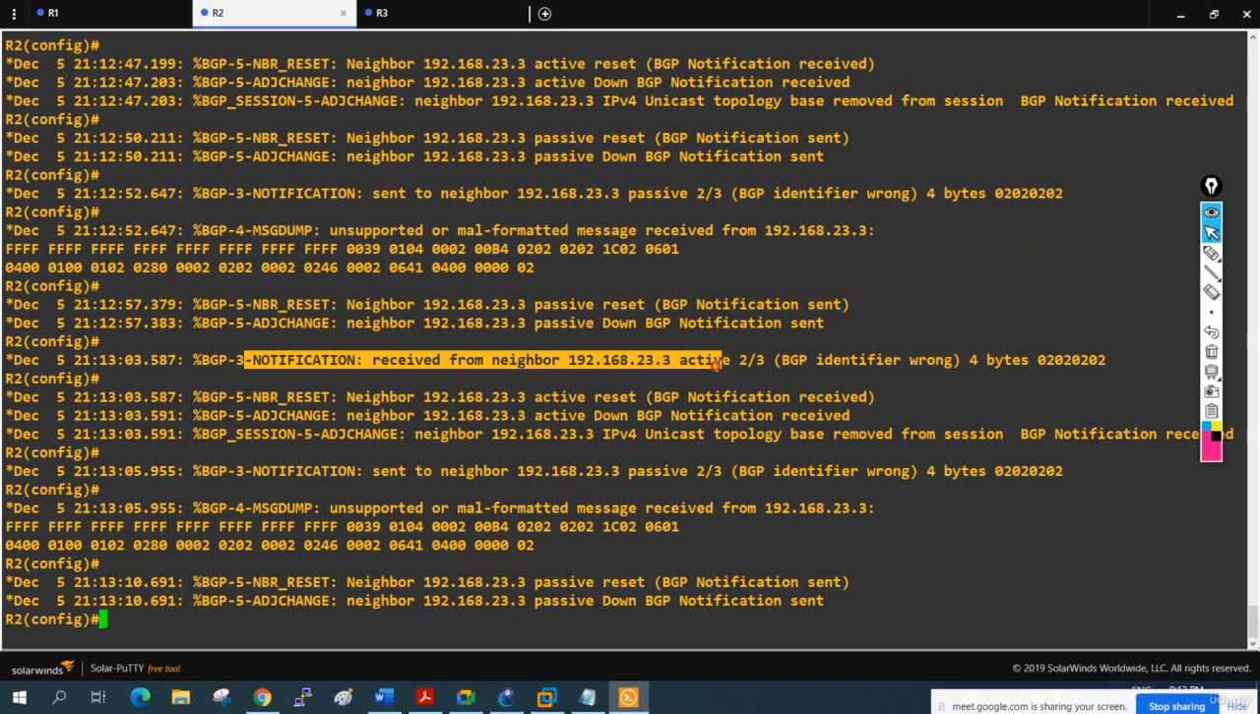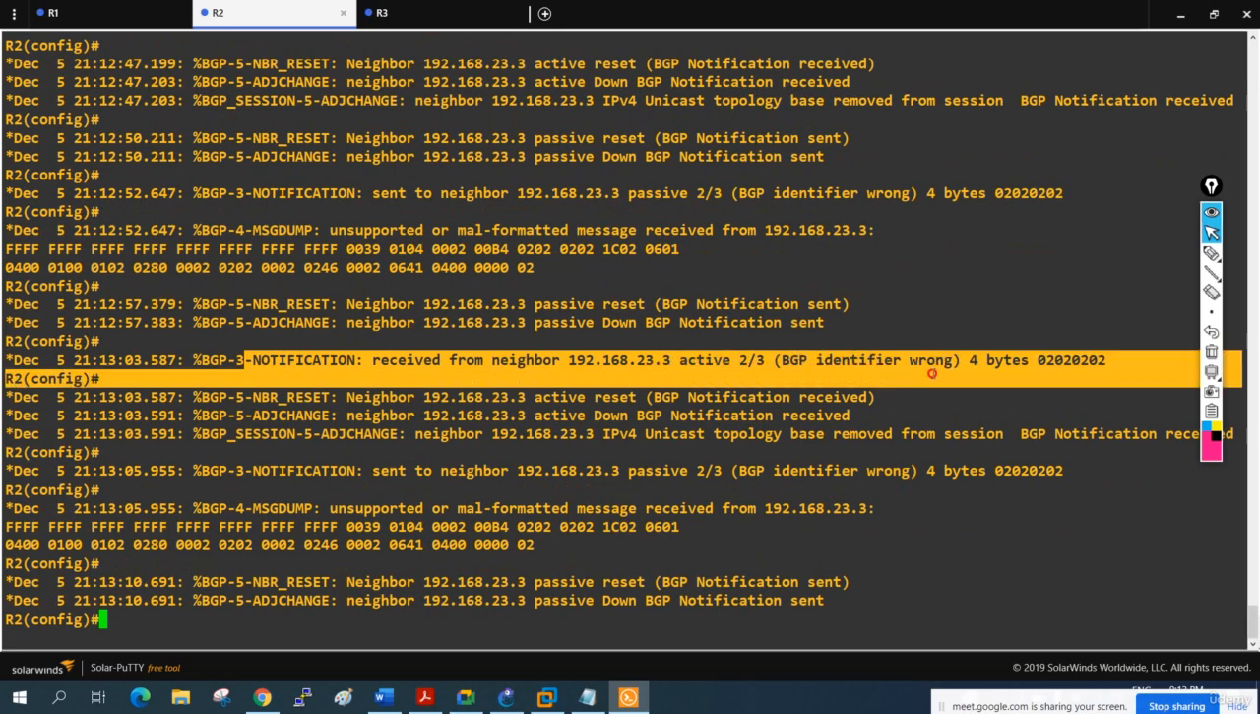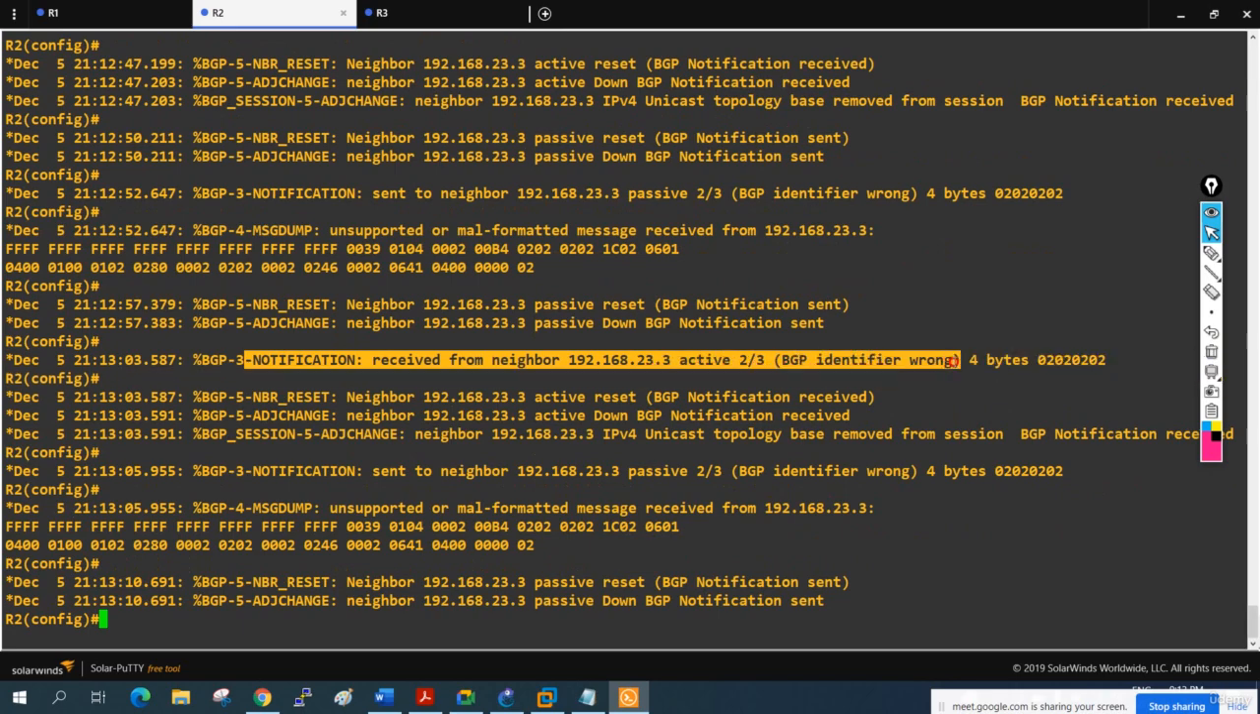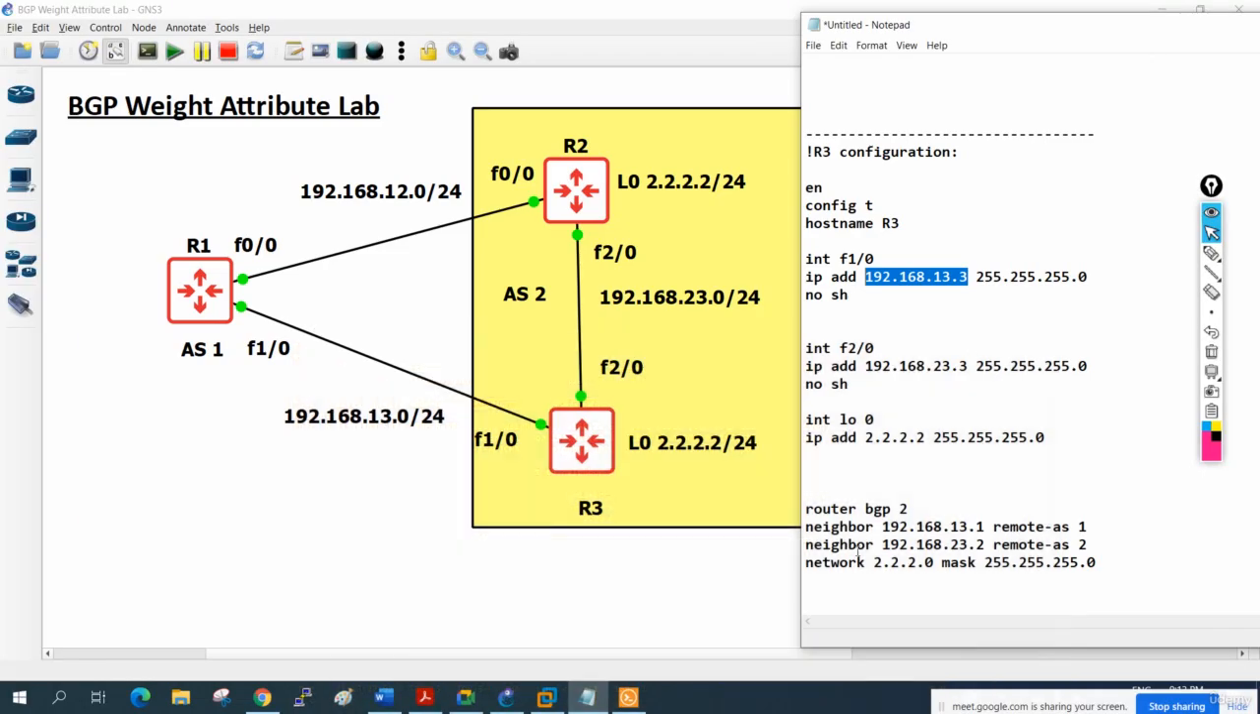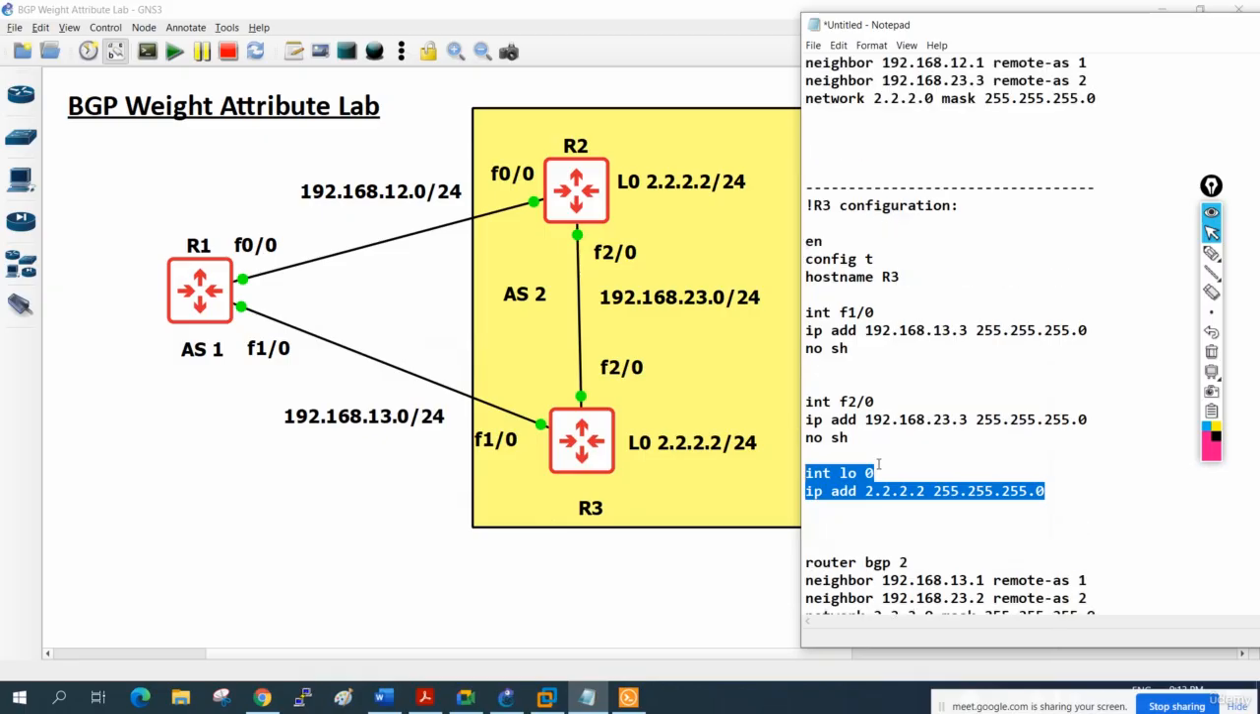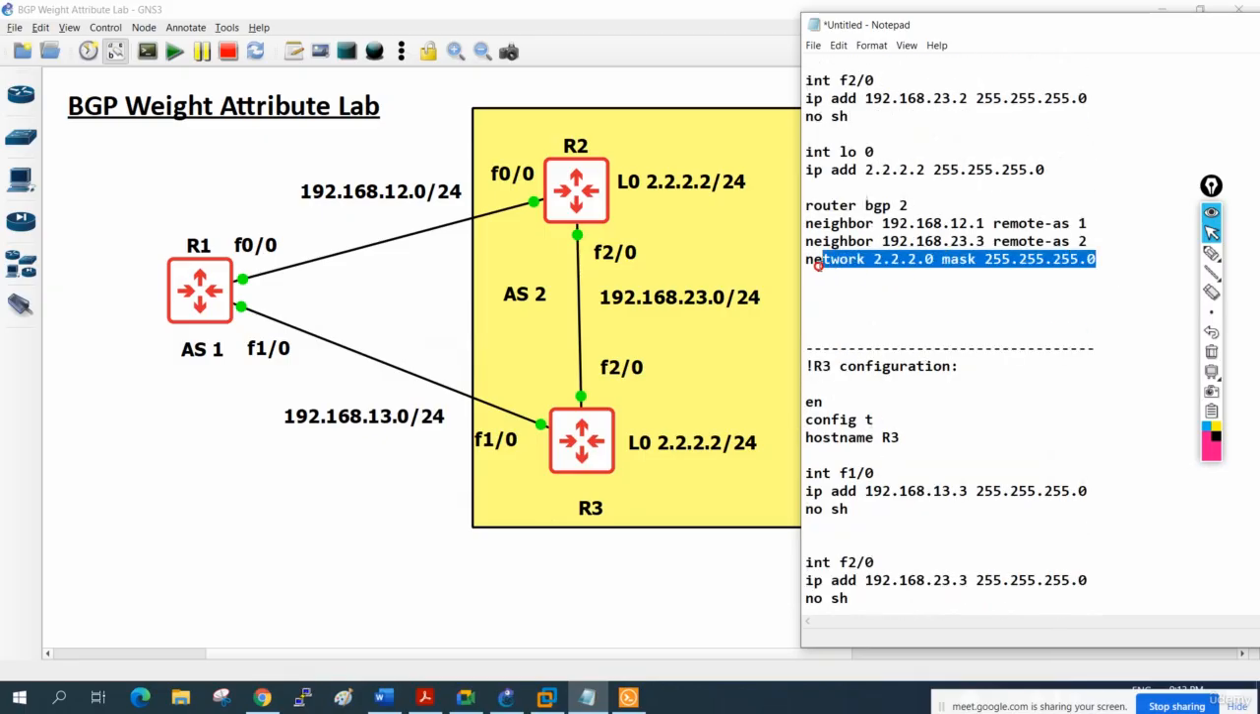Neighbor 23.2 active 2/3, BGP identifier wrong. So the router ID is having some issue. If you see here, we kept the loopback here. This is a loopback we created here, and also we created here. So both have taken the same router ID, that's why we have the issue.